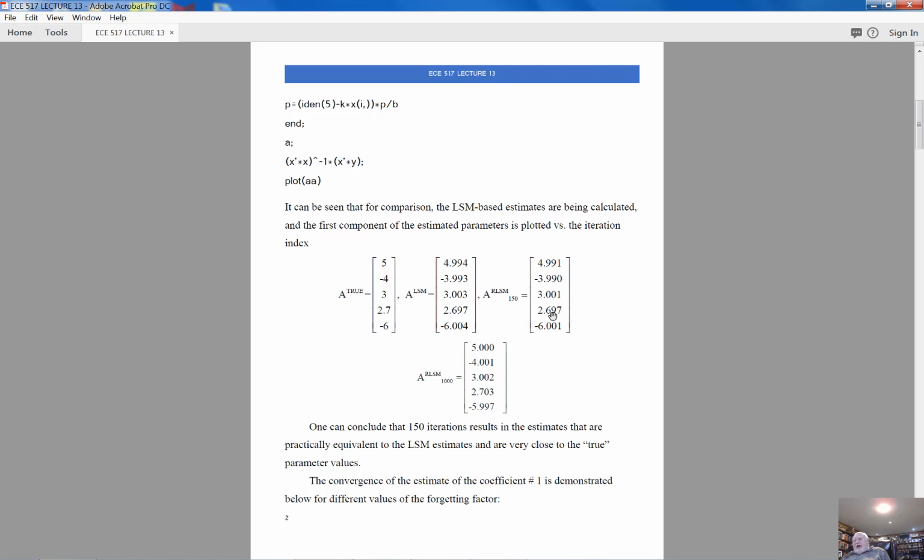Here what you have are the values of the same coefficients calculated by the RLSM procedure utilizing the total of 150 steps, 150 iterations of the RLSM algorithm. If you would compare these values, they are very, very close, and they are also close to the true values of unknown coefficients. So you may conclude that although the output measurements are contaminated with noise, this noise does not adversely affect the estimation process.